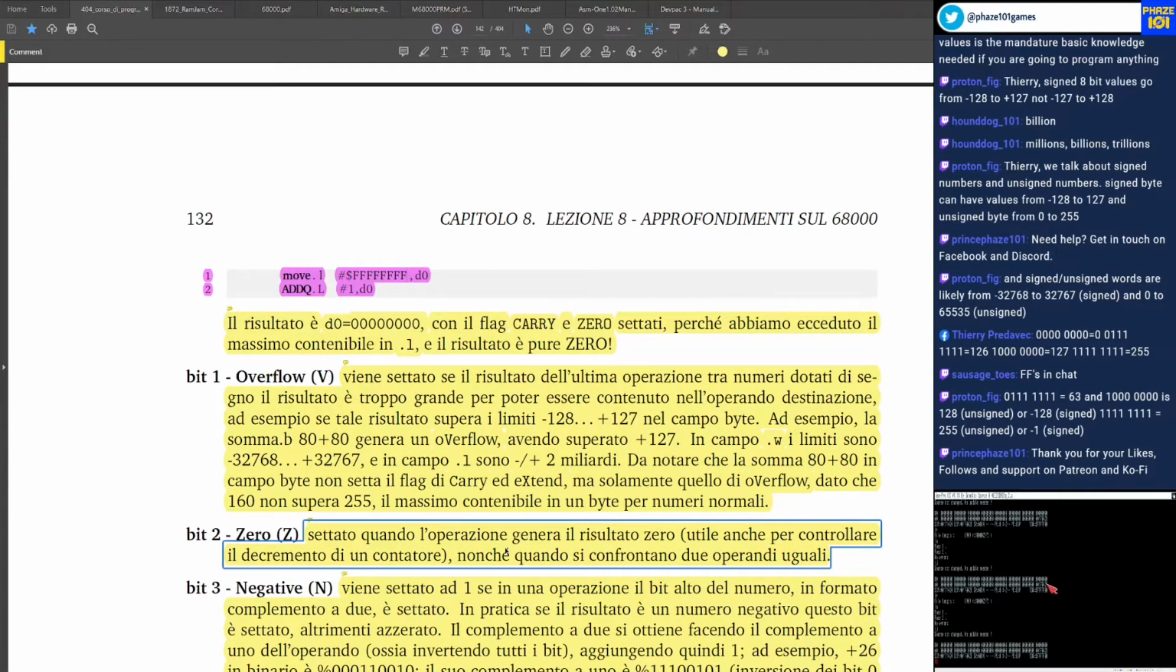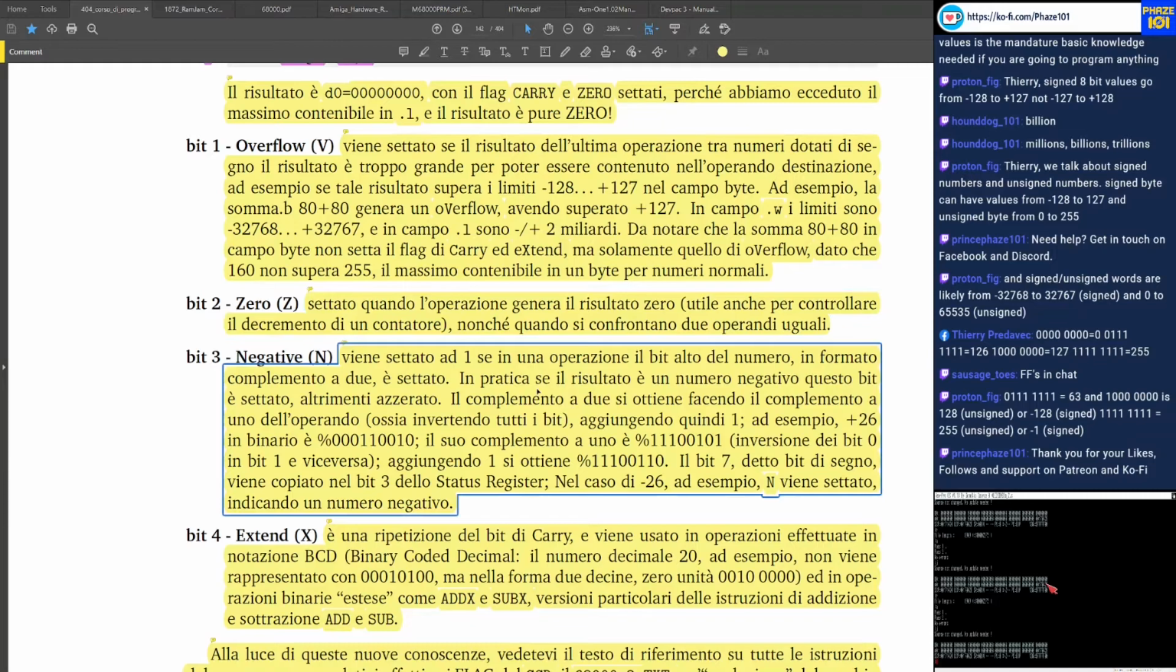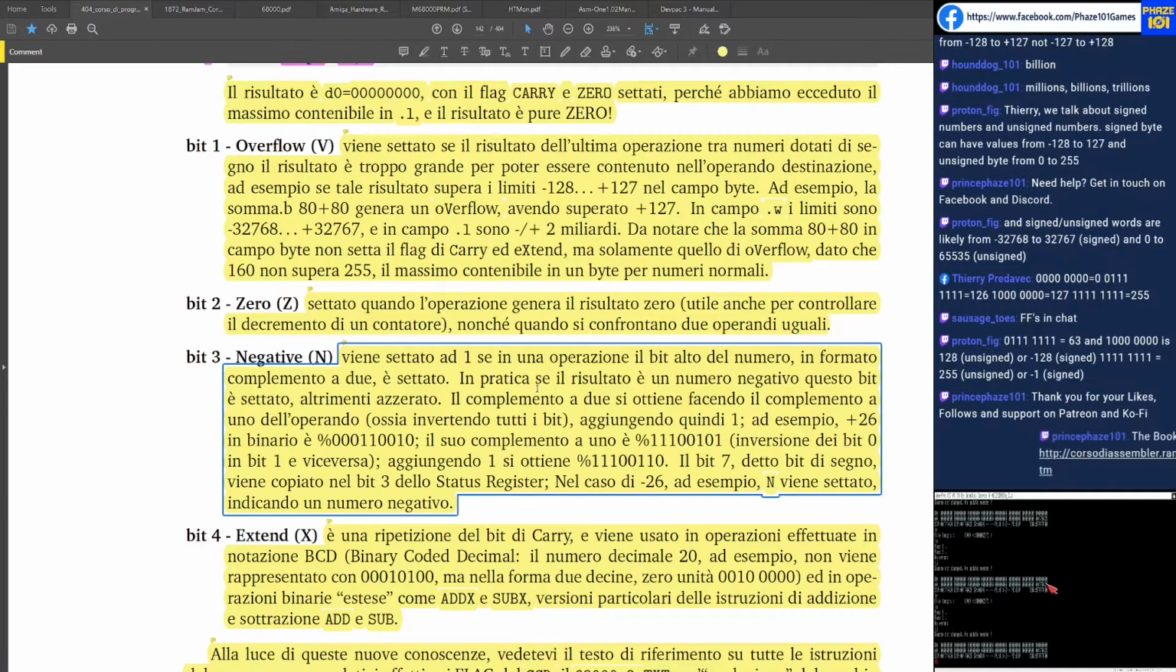The zero flag, I think, is one of the easiest of all. If the result is 0, then it is set. If it is not, it is not set. Bit 3, which is the negative flag: when the high bit, whether it's a byte, a word, or a long word, is set, then the N bit reflects that.